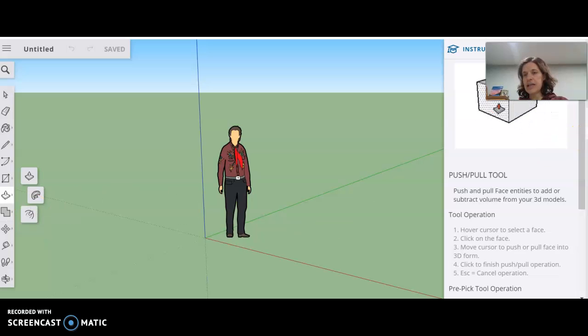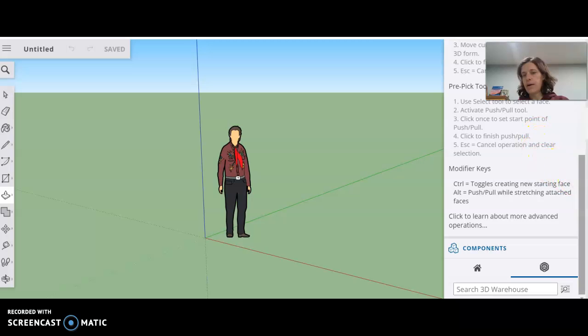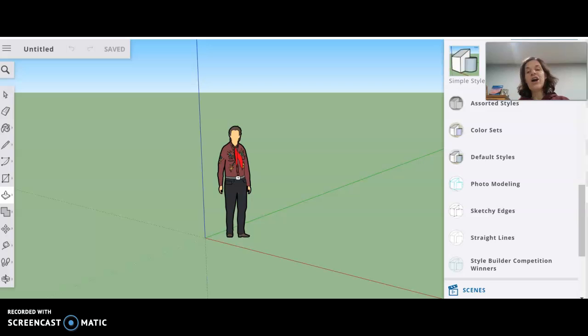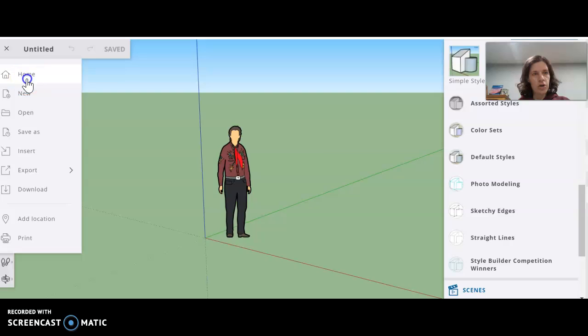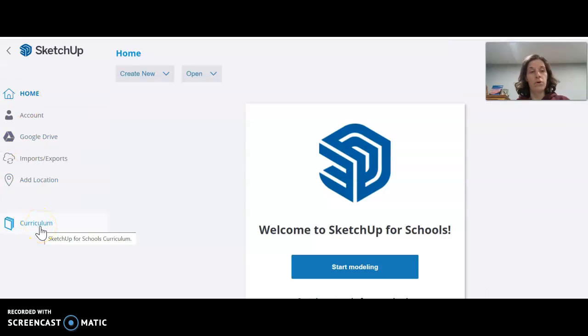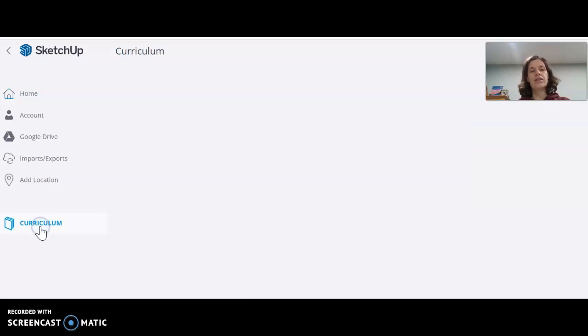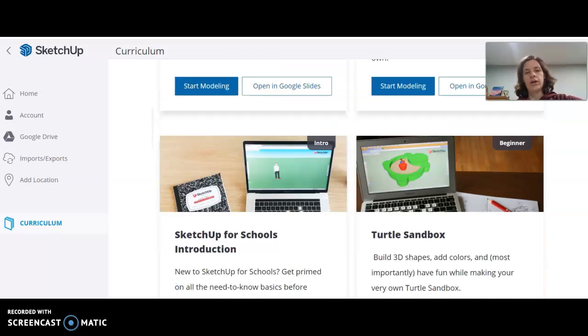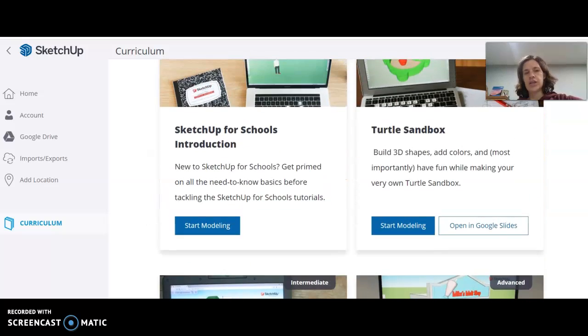Over here on the side, there's also other informational things. You can also look at the materials list and components, where you can start looking at the different materials. So all kinds of resources and tools here, and I told you before we were done I would show you where there's a video to learn more. So if you're hunting around and using that tool in SketchUp and you're still not comfortable, click on this curriculum option. I want you to scroll down to where it says SketchUp for Schools Introduction.